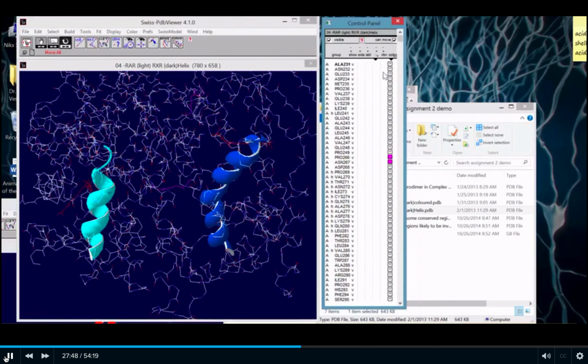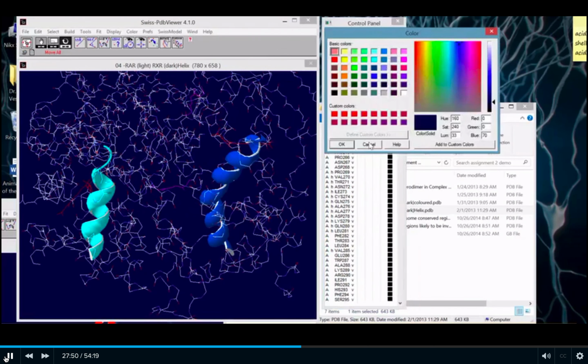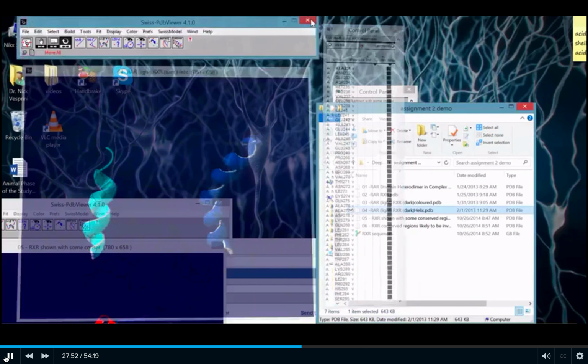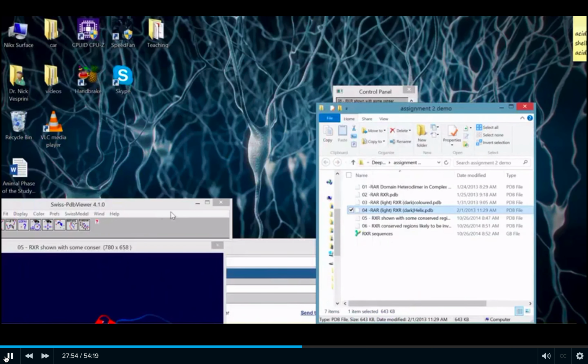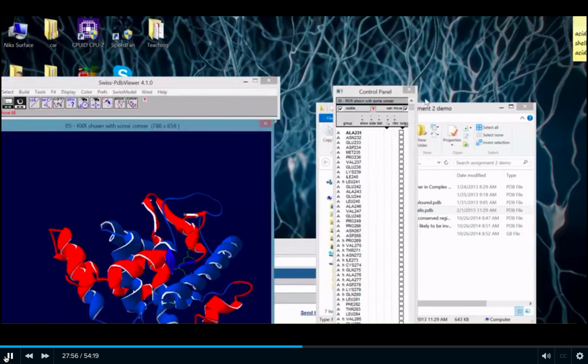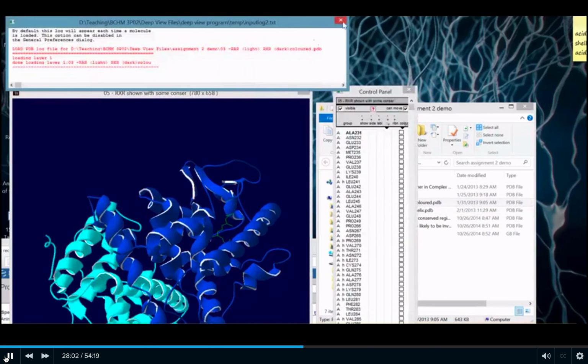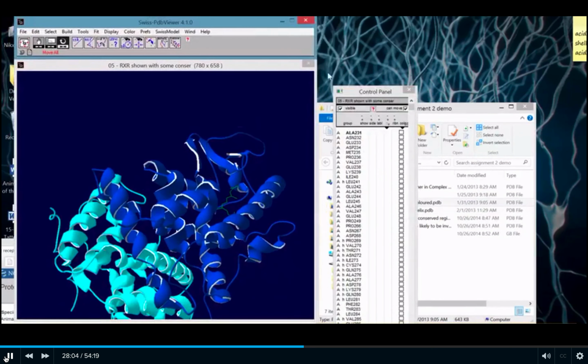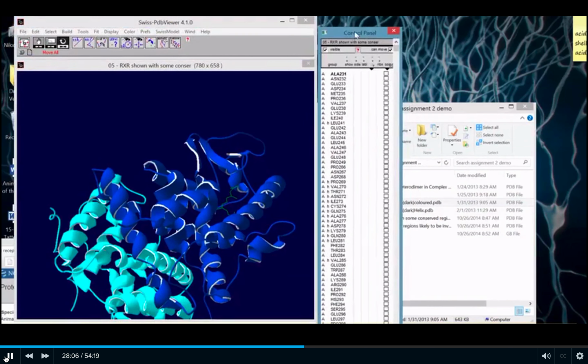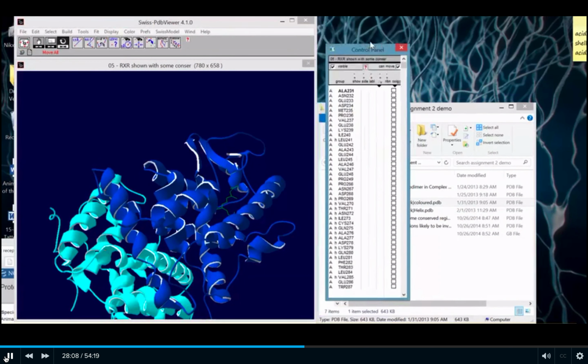So I'm going to show the entire protein. Sorry, give me 1 second. That did not work well. Let's go with this one. There we go. So I've got my entire protein. In this case, my ligands are colored, I believe, green.